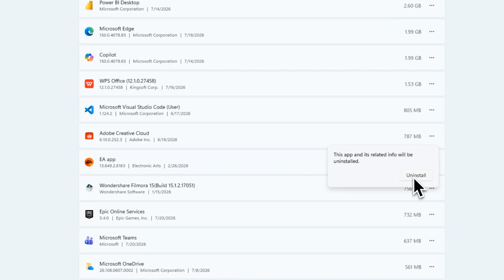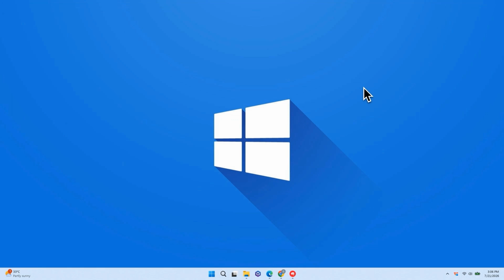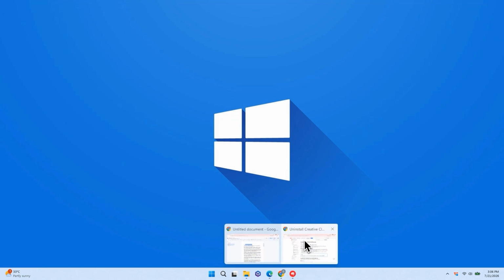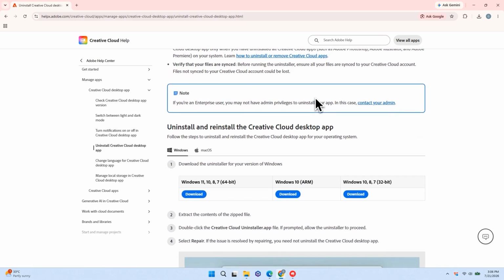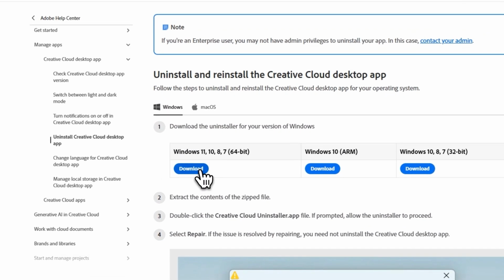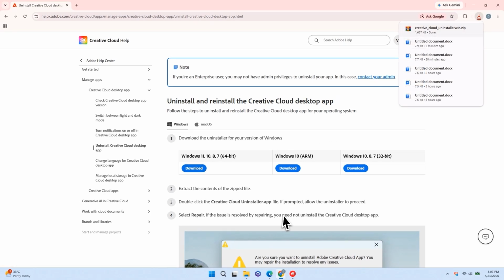However, if the normal uninstall process isn't working, you'll need to use Adobe's official removal tool. To do this, open your web browser and visit the Adobe website. I'll leave the link to the official download page in the video description. Once you're on the page, scroll down to the Uninstall section and download the removal tool to your Windows computer.